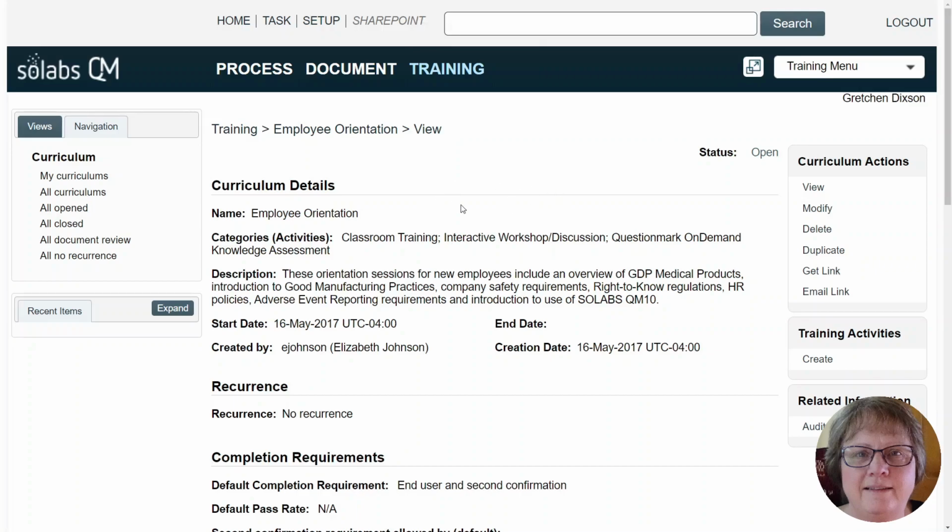Today I'd like to show you how to create a training activity that is not set for recurrence based upon document revision. So this would be a training activity such as a classroom training, on-the-job training, something that the trainee will take just once. In a separate video, we do cover how to create training activities that are linked to documents and set to automatically recur when those documents are revised. So please refer to that video if you'd like to attach a document.